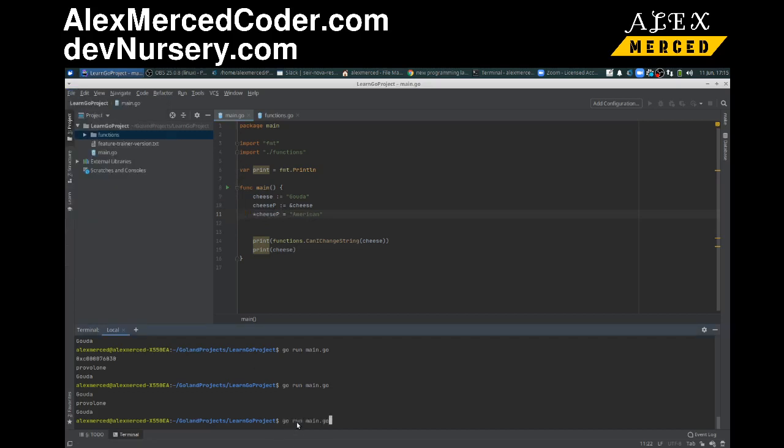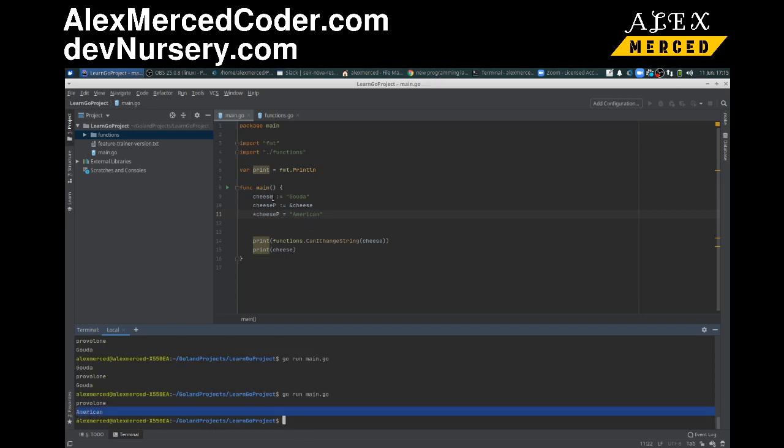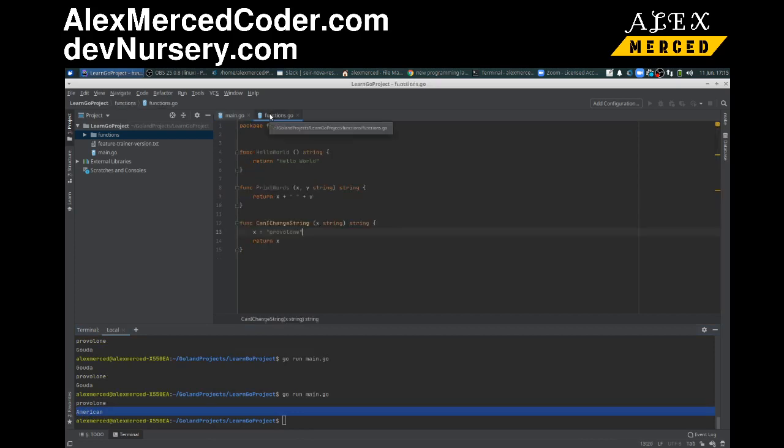So just to illustrate the point. Okay, see, it became American. So now I can change the value of cheese without having to worry about whether I have access to cheese. Now I can write my function in a way that actually changes cheese. So instead of passing in a string as an argument, I'm going to pass in a pointer to a string value. Then I have to make sure that I'm changing the value at the address. And we can return X, but that doesn't really matter.